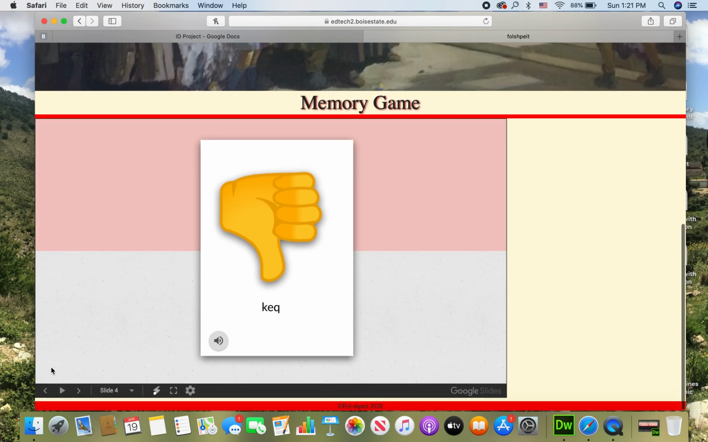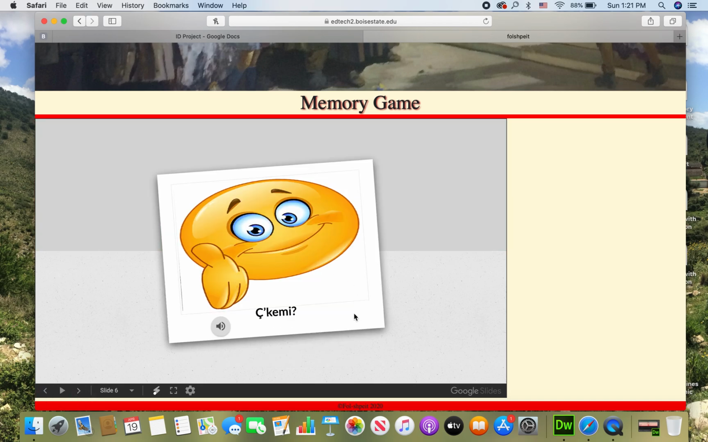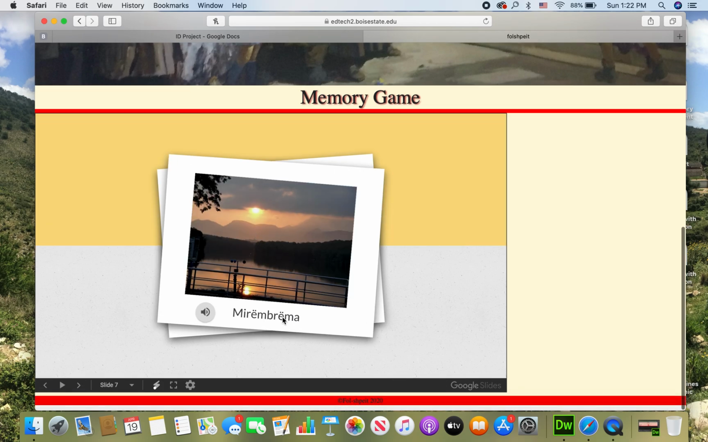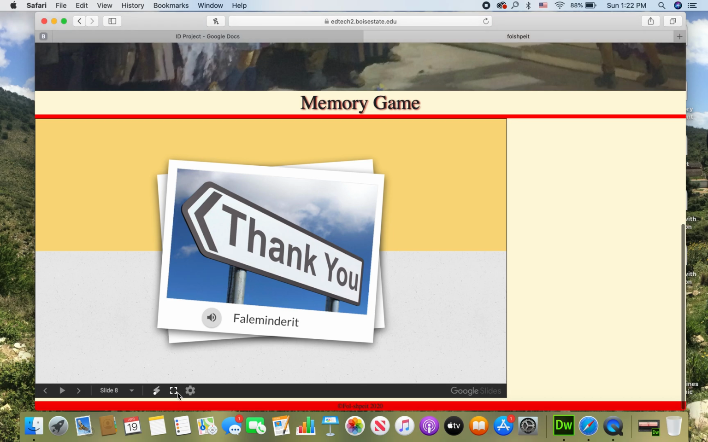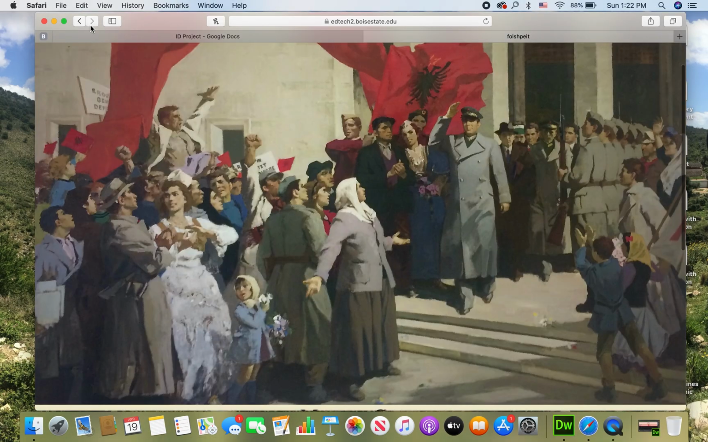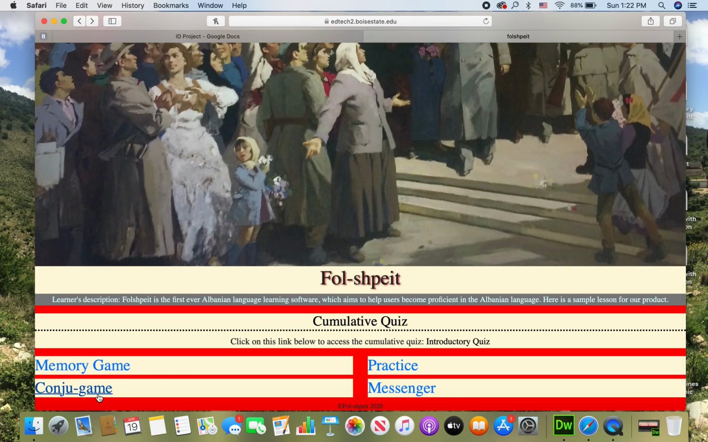The image will tell you what this means. So mirdita is good day, right? How are you? Chkemi. Miram Brahma. And so forth. And then you can go ahead and go back, and you can learn some conjugations.